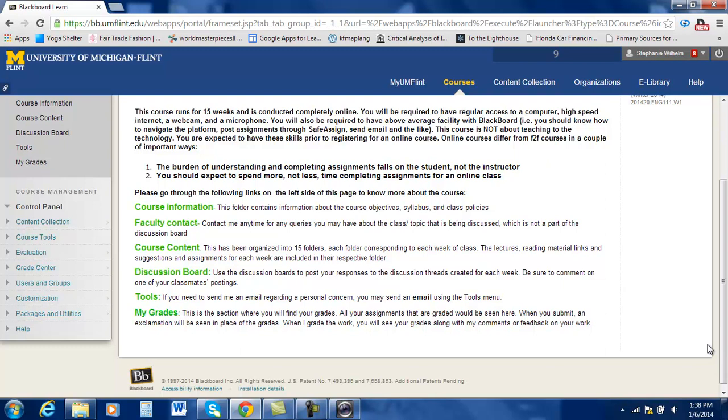Under Tools, you will find ways to contact me, especially regarding email. If you have a personal concern, you may send it to me using the email tool. My Grades is the section where you will find, of course, your grades. All your assignments that are graded will be seen here. When you submit, an exclamation will be seen in place of the grades. When I grade the work, you'll see the grades along with my comments or feedback on your work.